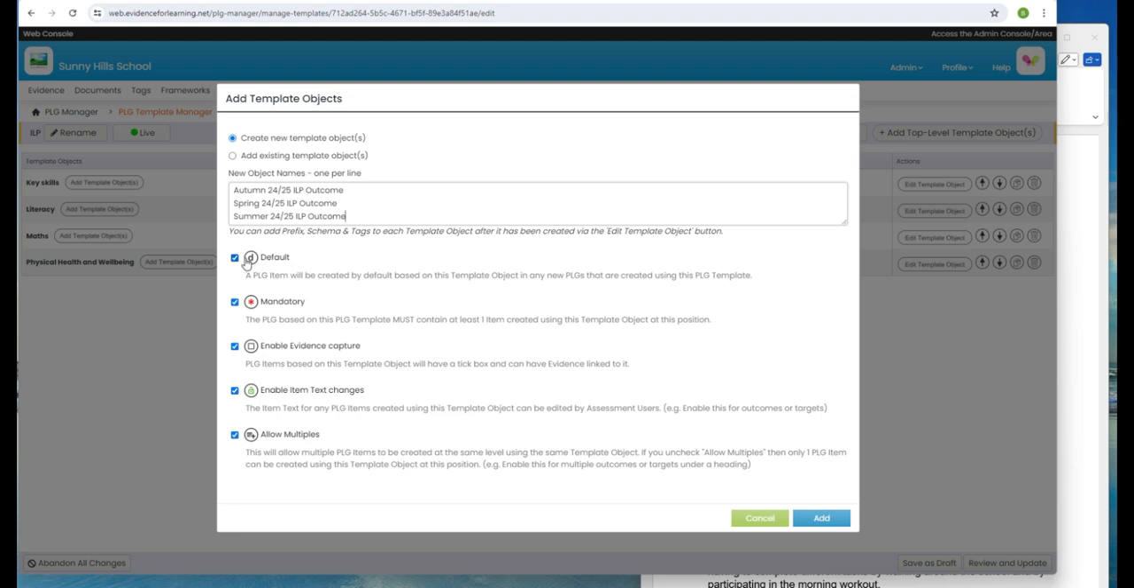So therefore I don't want these objects to be default. I also don't want them to be mandatory because I don't want them to have to be contained in a PLG. I do want to enable evidence capture because I want to be able to link evidence to the items that are created from these objects.